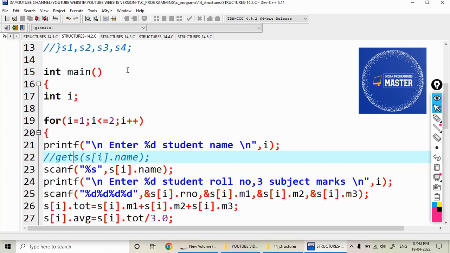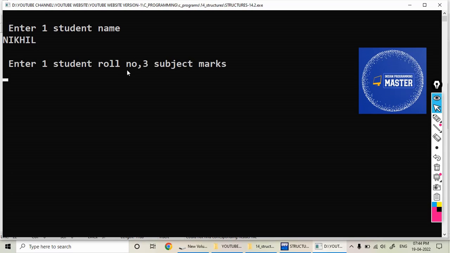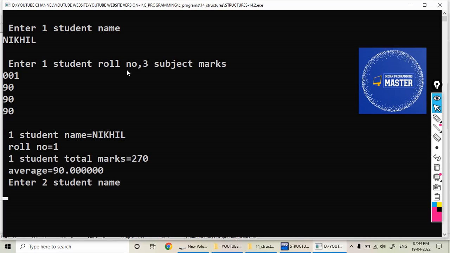Let's see here. Enter the first student name. I'm giving it as Nikhil. Roll number as 1 I'm giving. For marks I'm giving the same marks, something like 90, 90, 90. It has displayed the first student's name, total marks, and average.